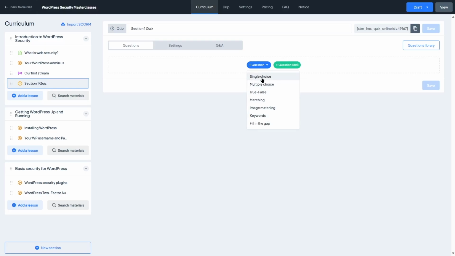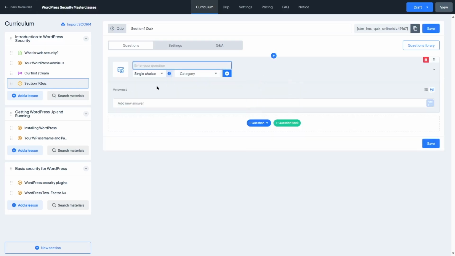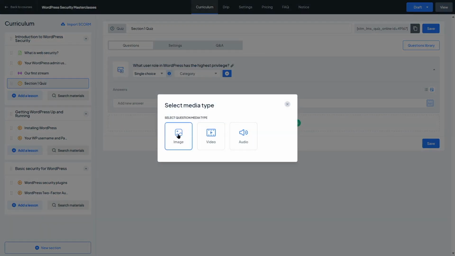So let's go ahead and choose the single choice. We want to create a simple question. So let's go ahead and do it. Here we can add in our question. Okay, so this is our question. What user role in WordPress has the highest privilege? We can also add in media such as an image, video, or audio for our question.